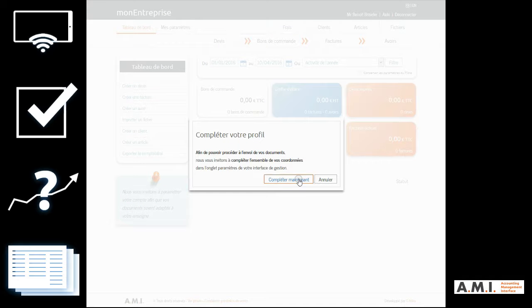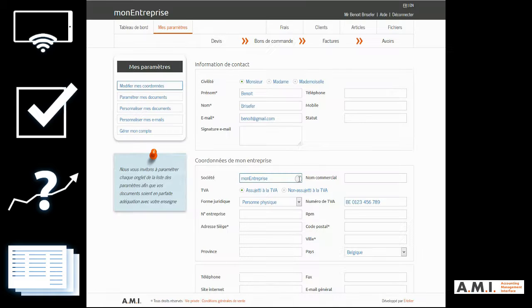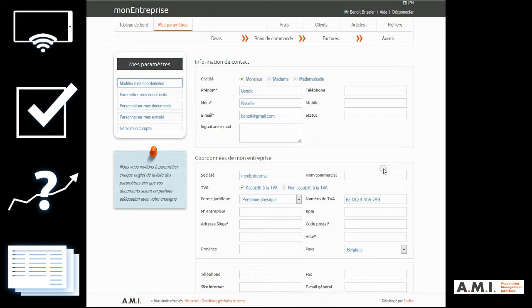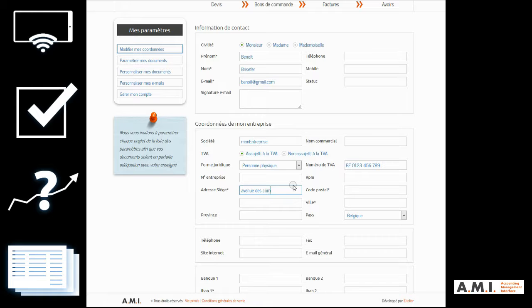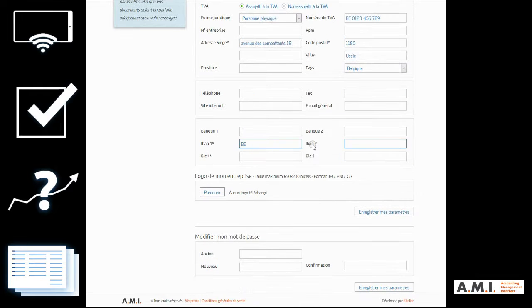The first time you log in, a pop-up offers you to complete all of your contact information. Click on the button to go to the settings page. There, fill in all the required information. Those will appear on all your business documents.